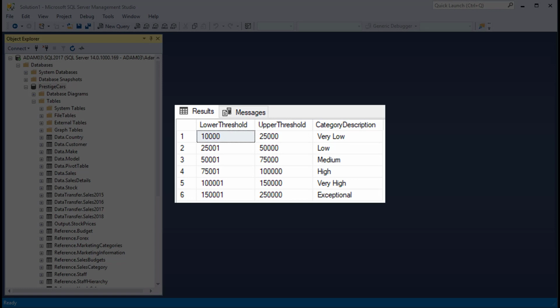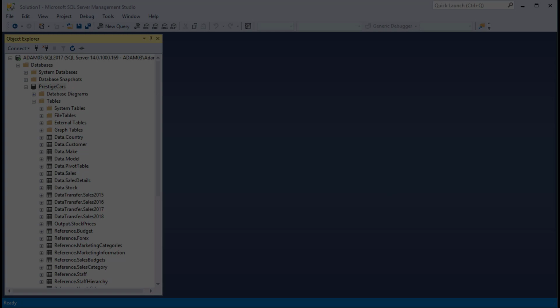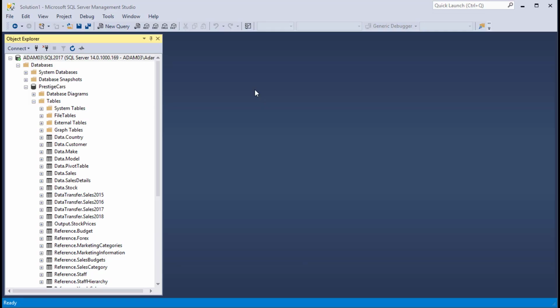You can see that this table contains ranges of values between a lower threshold and an upper threshold, and each range corresponds to a specific description. In this particular case, I think it's easier to show you the result first and explain the SQL afterwards.